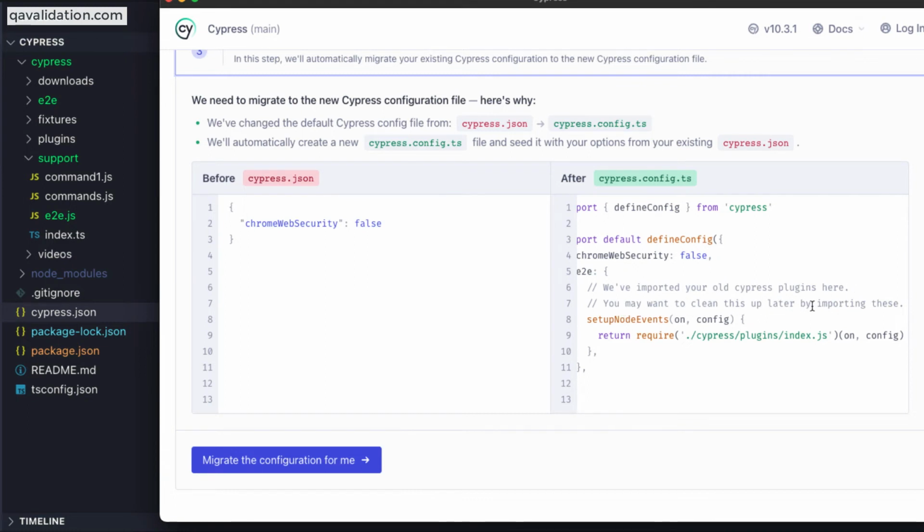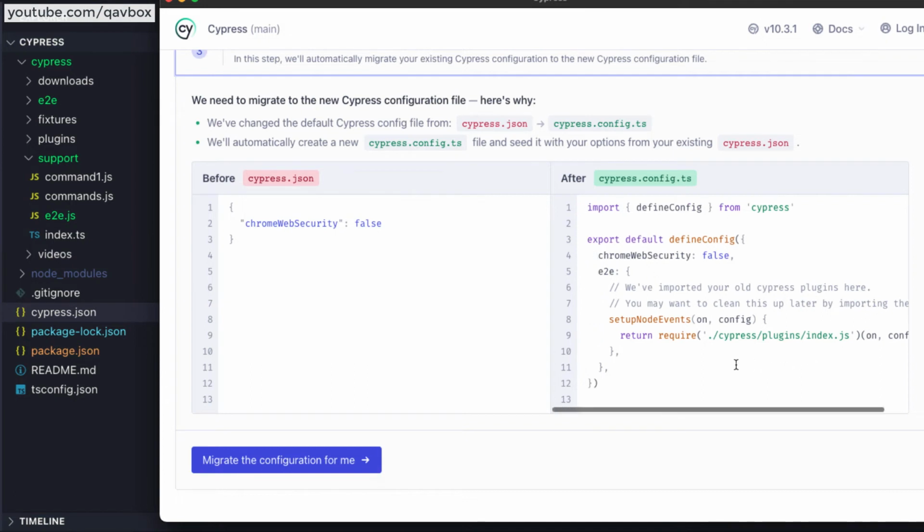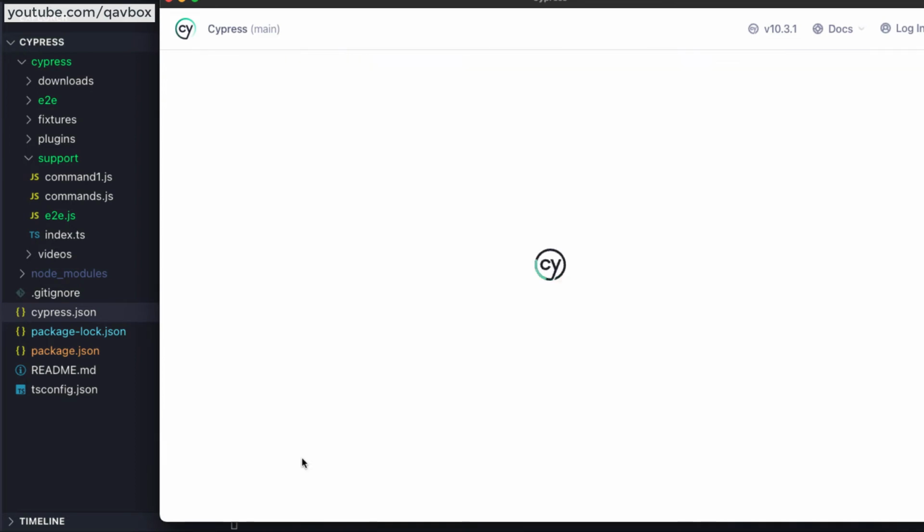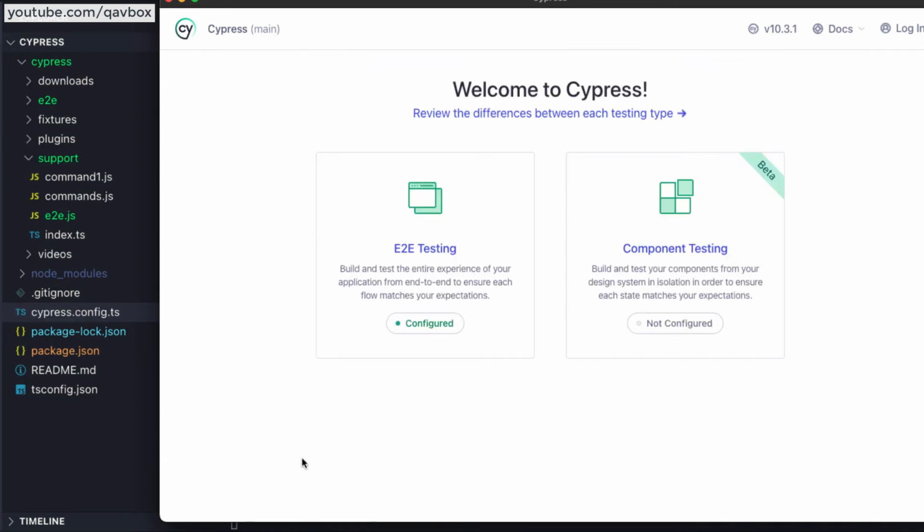You may want to clean up this later by importing this. Any plugins that you have, you can bring them by mentioning this particular line of code. So I'm saying, migrate this one also for me. I think pretty much everything is done.